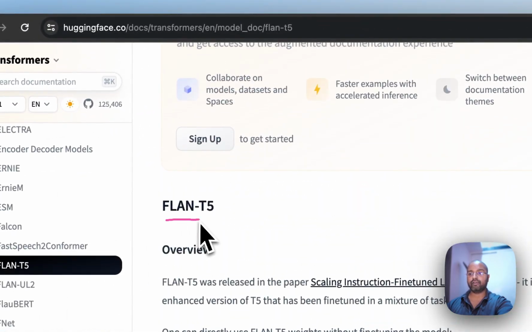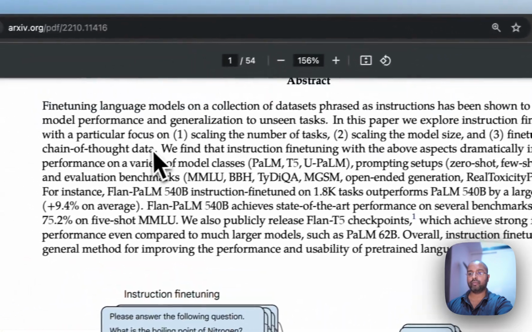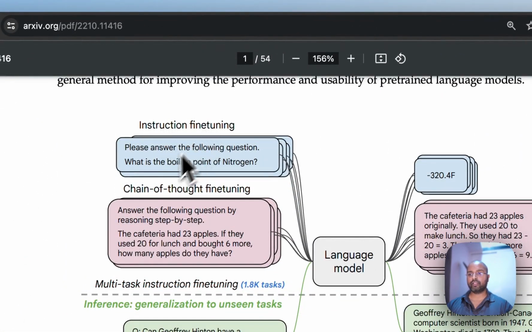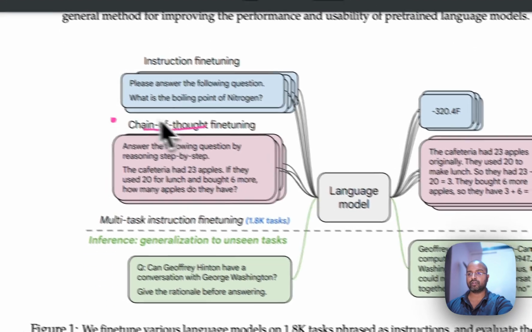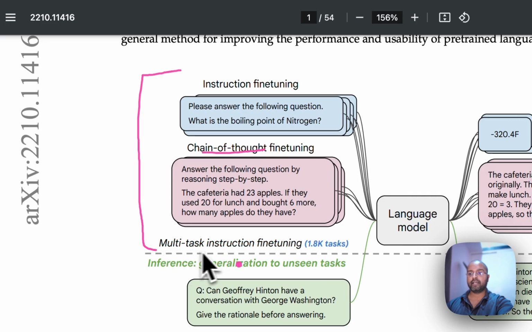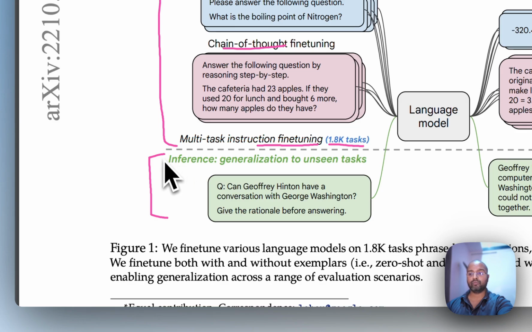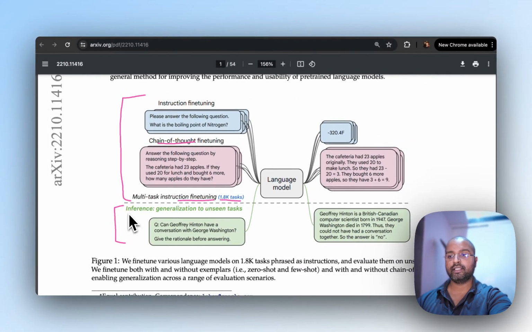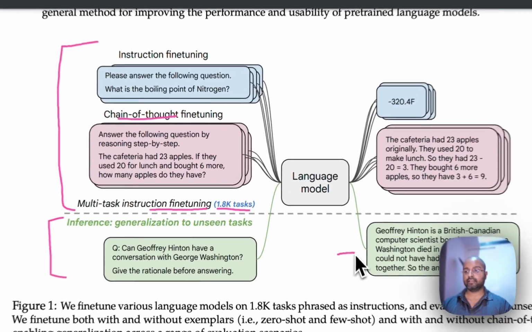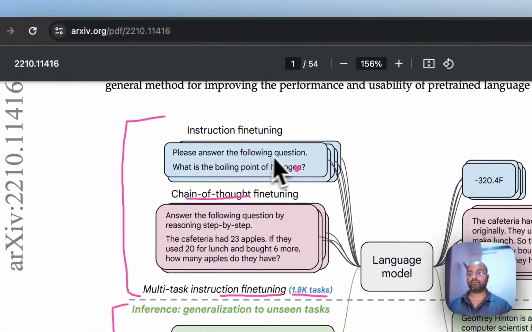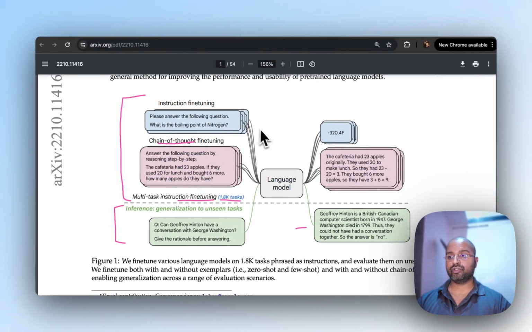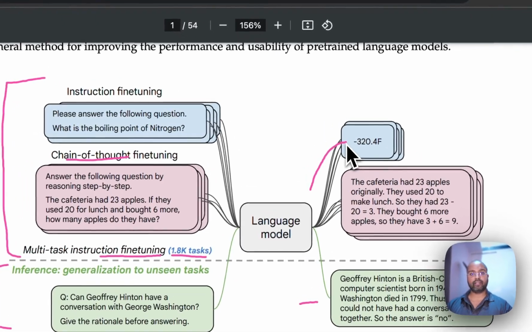But what people at Google did was they built this FLAN T5, which is trained on a number of different tasks as well. If I go into the actual paper, you'll see there is instruction fine-tuning, chain of thought fine-tuning, etc. All these were given as multitask instruction fine-tuning, and it was about 1.8K tasks. Finally, this model was evaluated using an inference data set for generalization on unseen tasks. So they would give it a task and get an output. Some instructions were like, please answer the following question: what is the boiling point of nitrogen? Then it goes into a language model and generates an output like this.